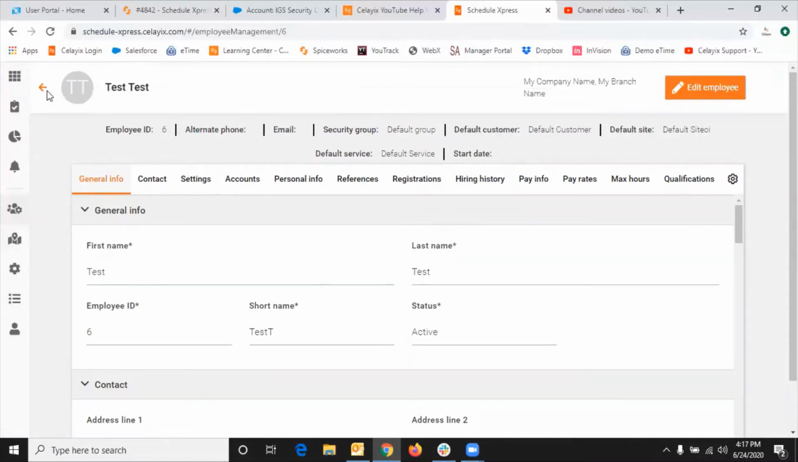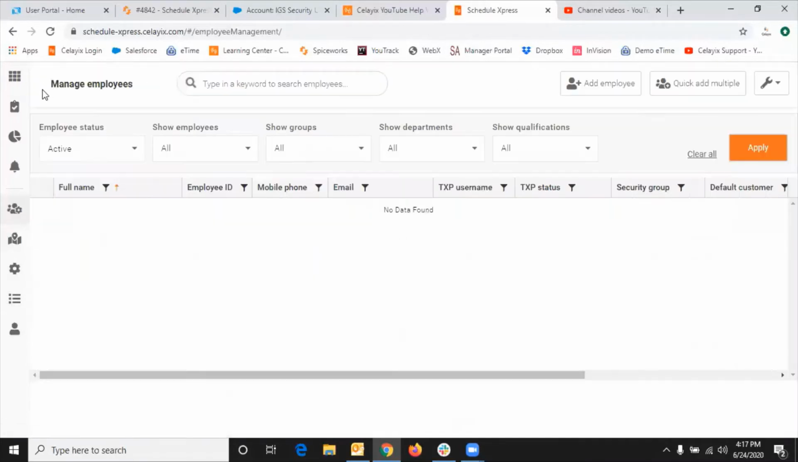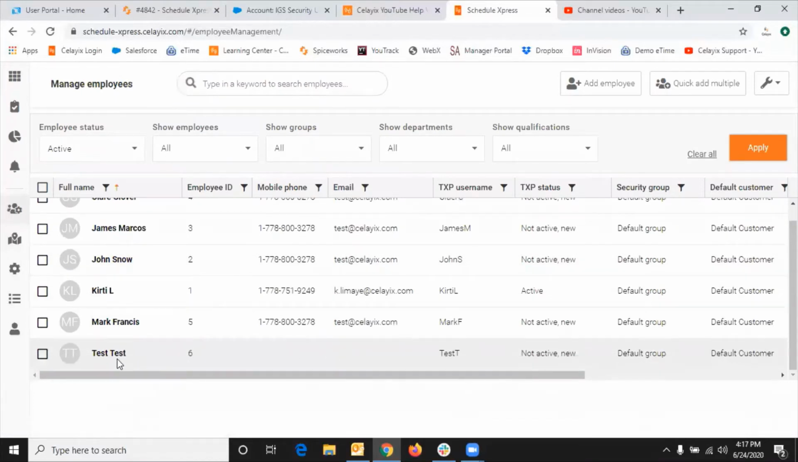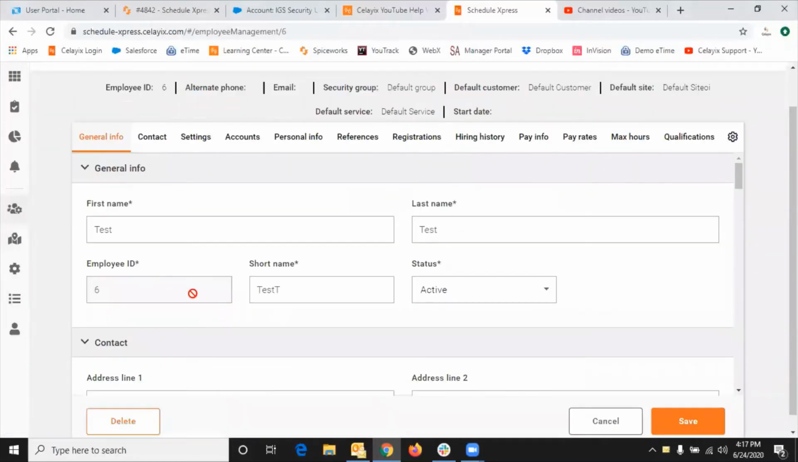If you go back to the list here, you can see the new employee is added. So this is how you add an employee. To update an employee's details, just select the employee that you want to update and click on update one employee. And then you can update whatever details you want.